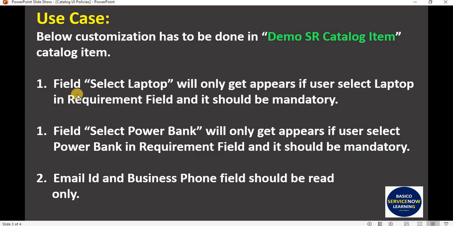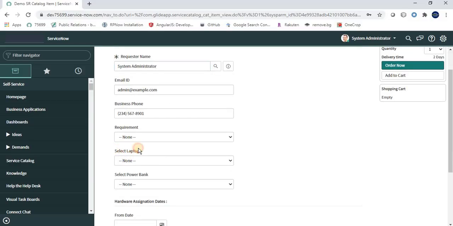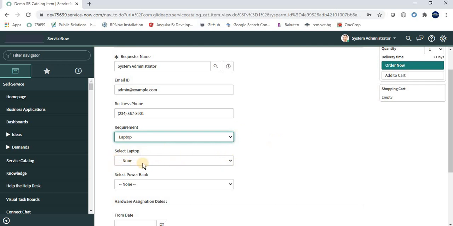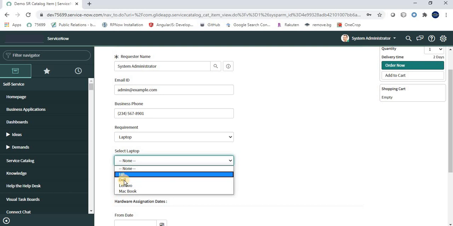So let's see what we are going to implement today. The first requirement is that the field Select Laptop will only appear if users select laptop in the requirement field, and it should be mandatory. So here we have a field called Select Laptop. As per this requirement, this field should only appear when users select a laptop in the requirement field. Currently it is displaying on form load, right? And this Select Laptop field should be mandatory, meaning if the user selects laptop, then this field should appear, otherwise it should not be visible to the user. And when it appears in front of a user, the user has to select a value from it, meaning this Select Laptop field should be mandatory.